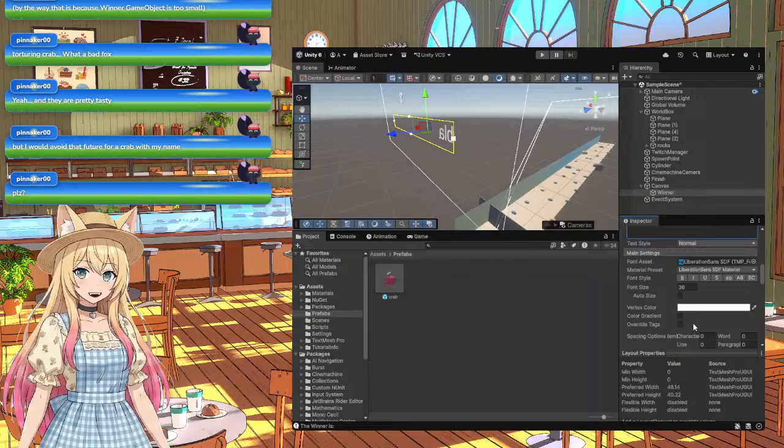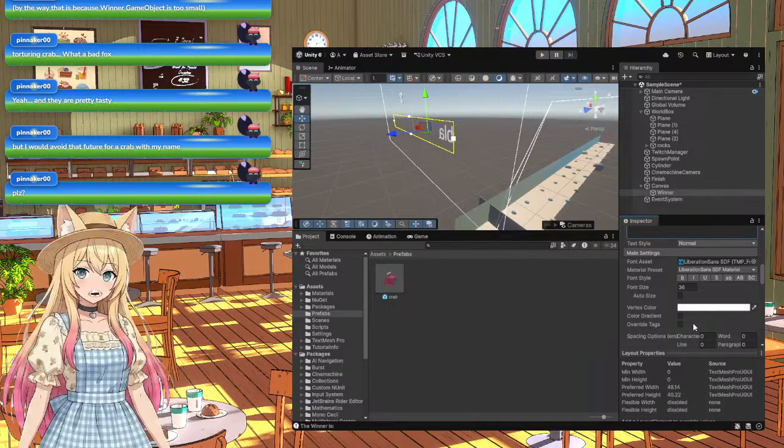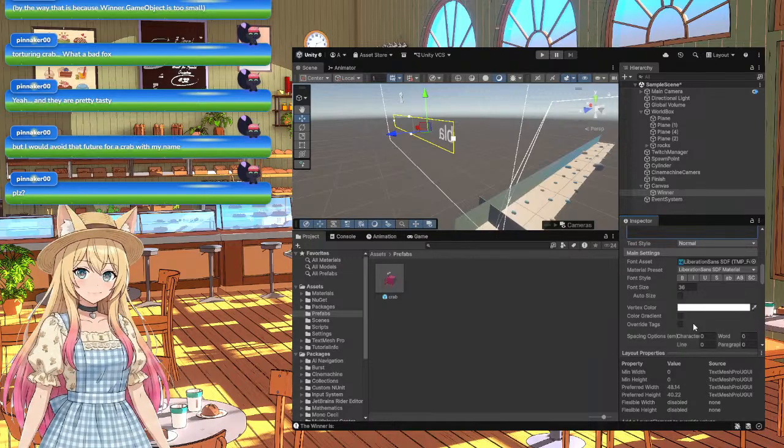they appreciate you, but I would avoid that future for a crab with my name, please. Oh, man. You make me want to put like a big fox mouth at the end. All the crabs are just going to be falling into like a big cave with teeth.